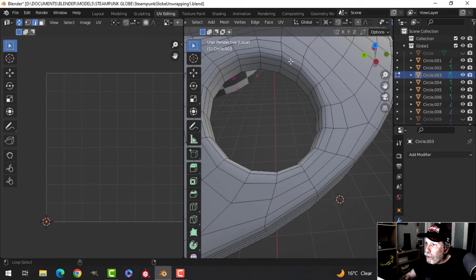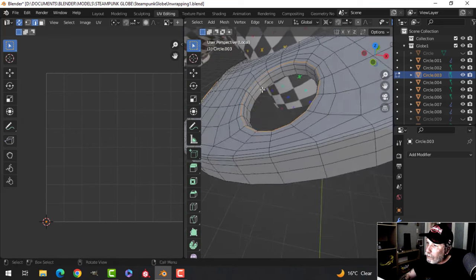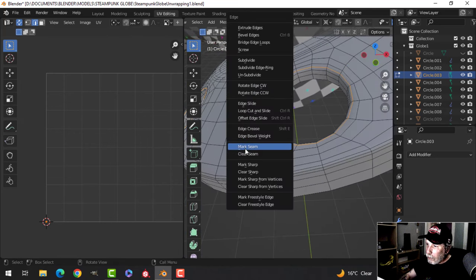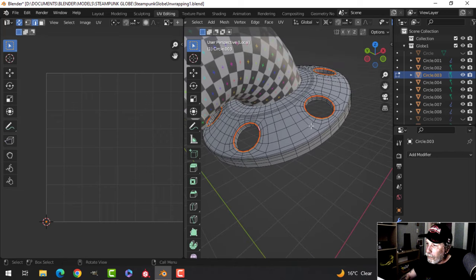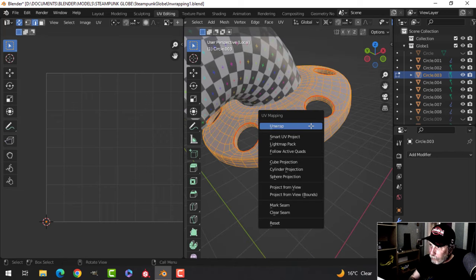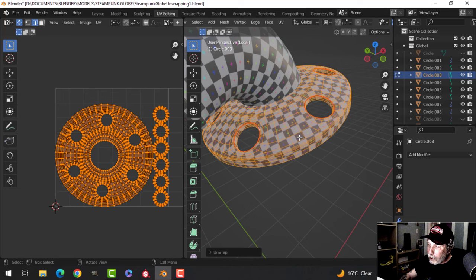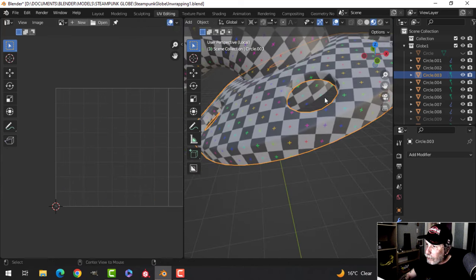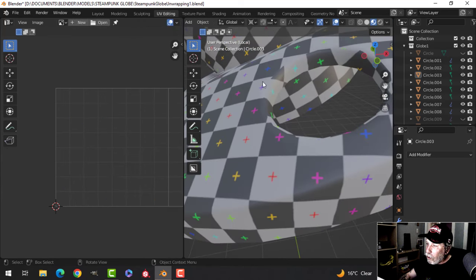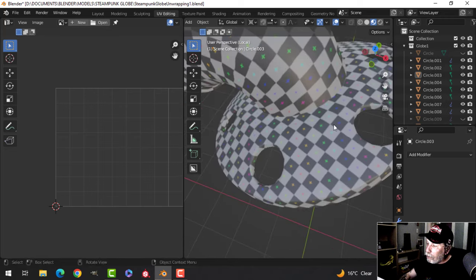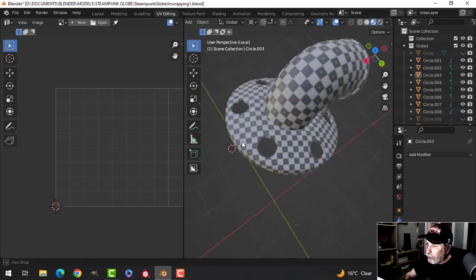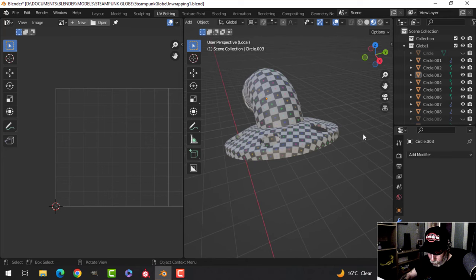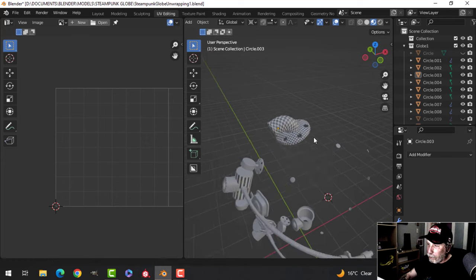Now maybe there's an easier way to do this. I don't know. I don't know that there is. Mark seam. Let's just try that. Unwrap that, and we get this. Let's have a look at it. It doesn't look that great on the inside, but it doesn't look bad around it, and that's going to serve our purposes just fine. So I'm going to bring some of that back.